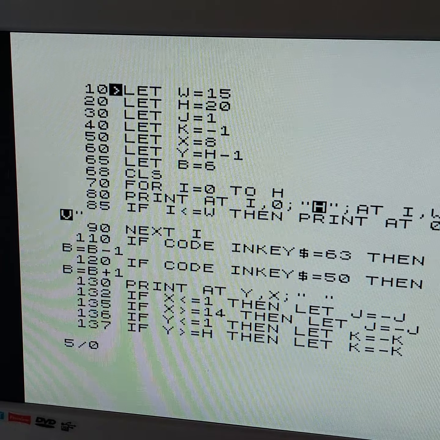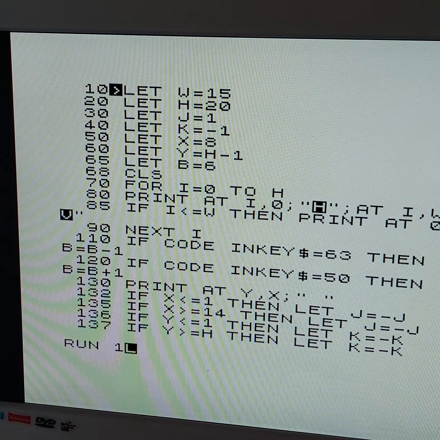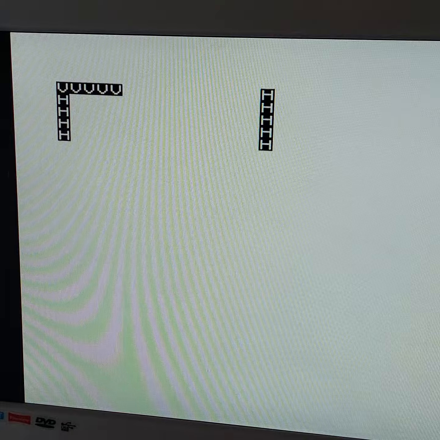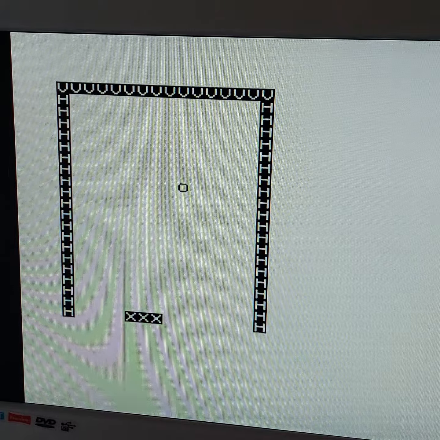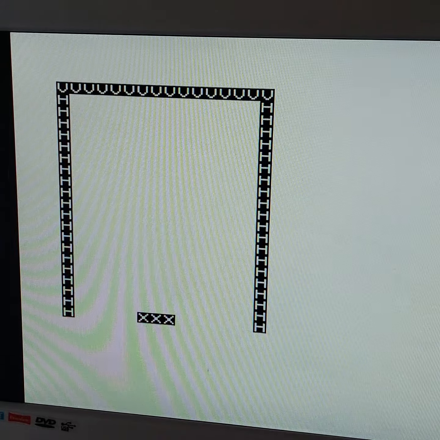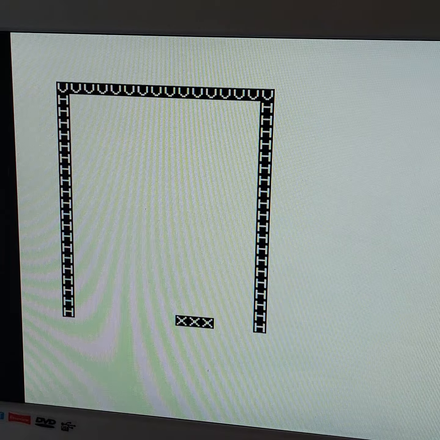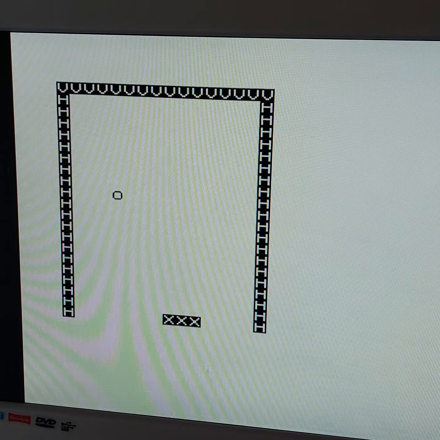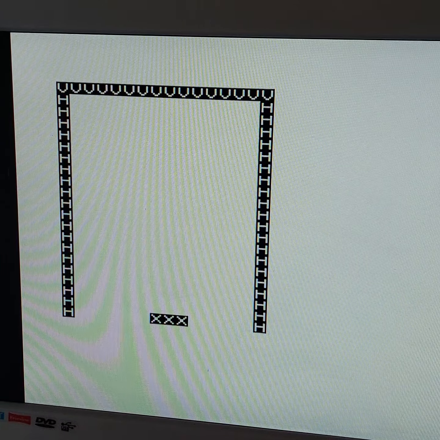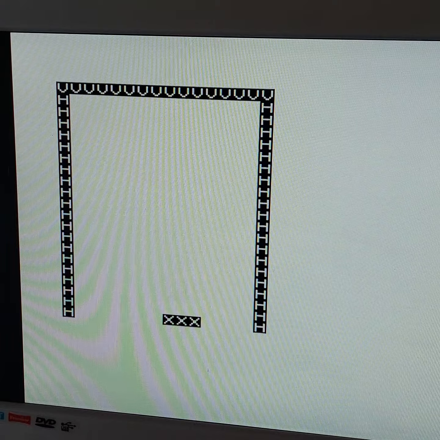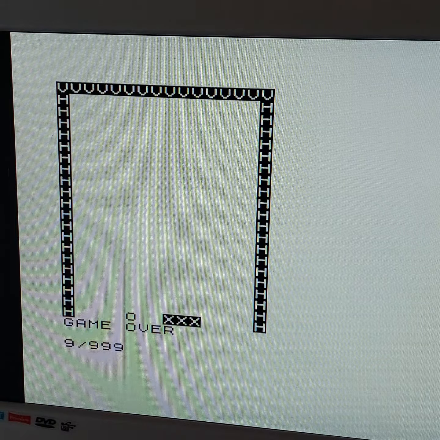So you can actually run this BASIC code. If you do run 10, it'll give you an idea of the difference in speed. The keys are Z to move the bat left and right, and that's basically the only keys. If you let the ball go past the bat, then as we'll see here, it will say game over. So that's an idea. You can see it's quite slow, and the ball's kind of flickering quite a bit.